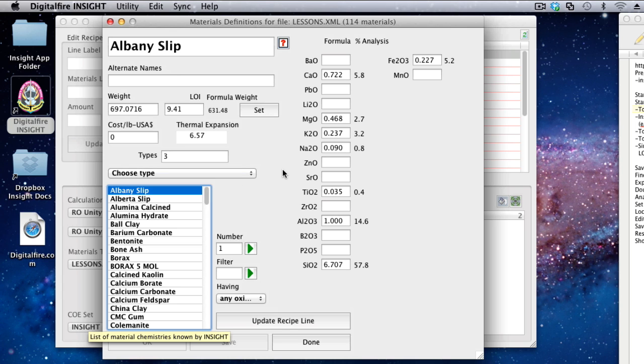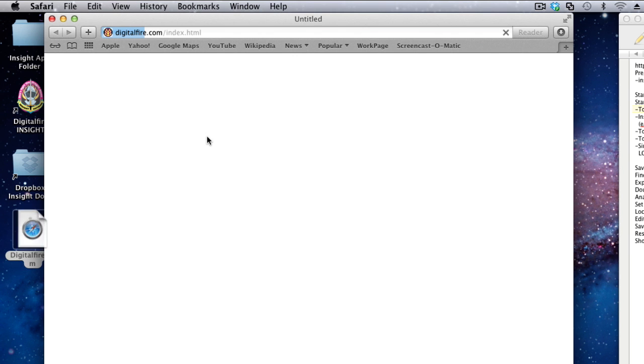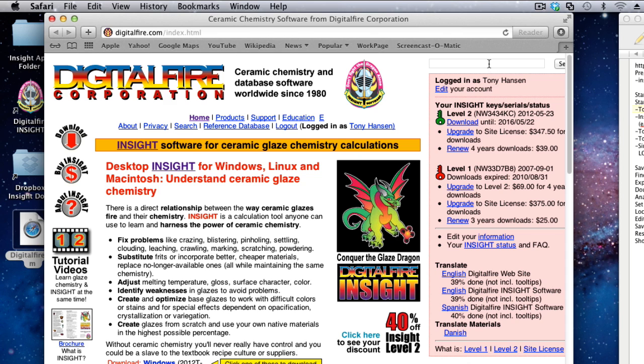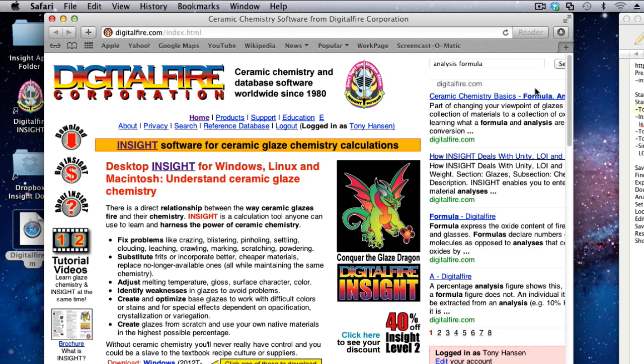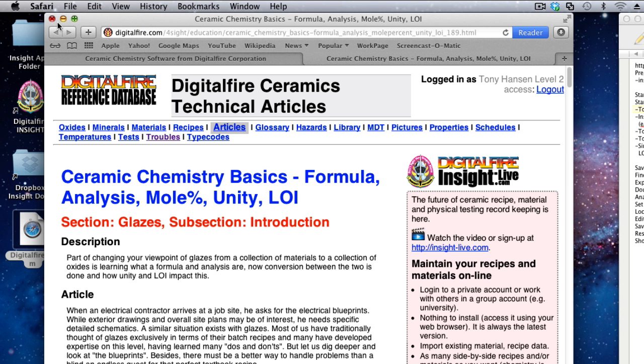Now Insight stores the chemistry of materials as formulas, which is in these boxes here, and it calculates and shows the equivalent analysis. If you're not sure of the difference, you could go to digitalfire.com, and in the upper right here in the search blank type in analysis formula and click search, and this first item here will explain what it is.